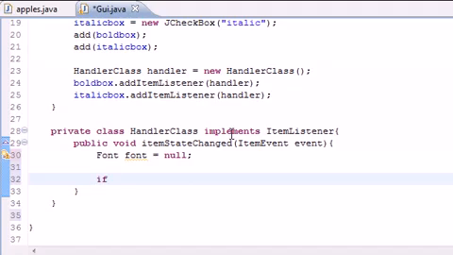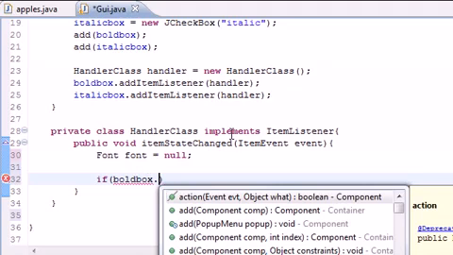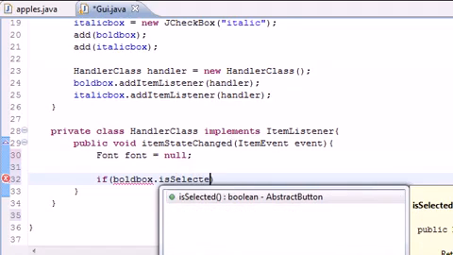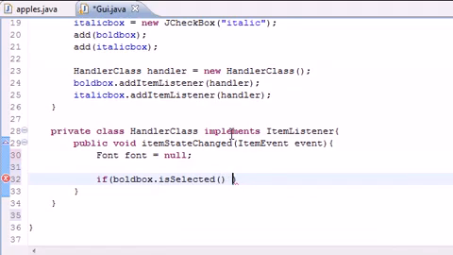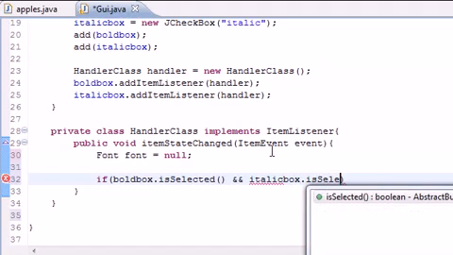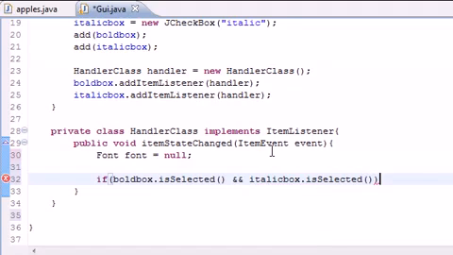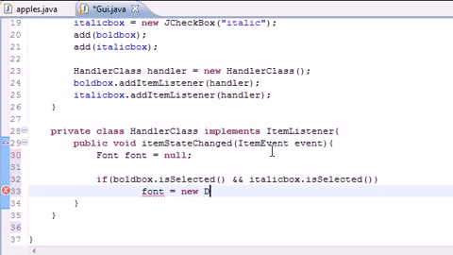So let's go ahead and first write if bold box dot, and the thing you write is is selected, just like that, and this is a built-in method to show if it's checked or not. So if bold box is selected, and italic box dot is selected, then what do we want to do? Well, let's go ahead and change that font equal to new font, and we're going to be doing a lot of copy and pasting after this.